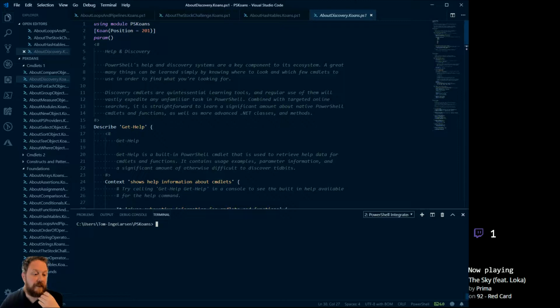So, help and discovery. PowerShell's help and discovery systems are a key component to its ecosystem. A great many things can be learned simply by knowing where to look and which few commandlets to use in order to find what you're looking for. Discovery commandlets are quintessential learning tools, and regular use of them will vastly expedite any unfamiliar task in PowerShell. Combined with targeted online searches, it is straightforward to learn a significant amount about native PowerShell commandlets and functions, as well as more advanced .NET classes and methods.